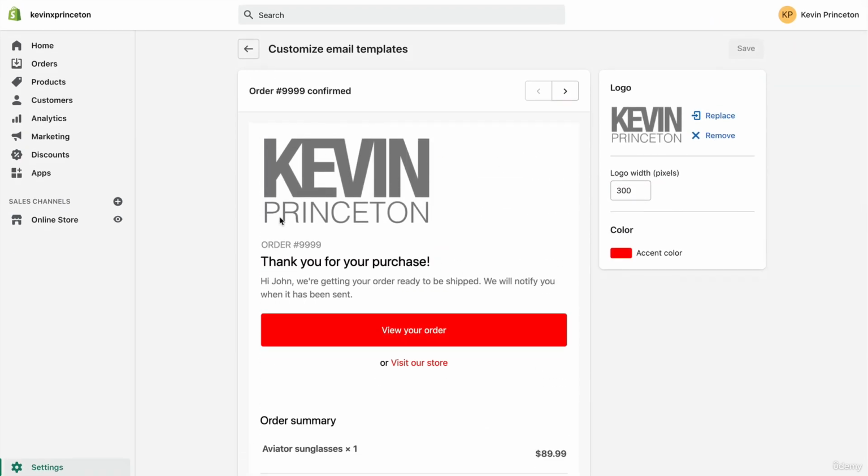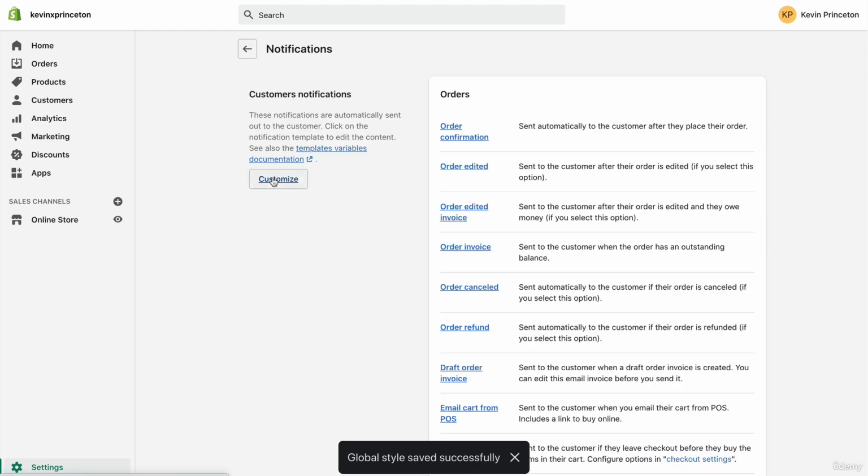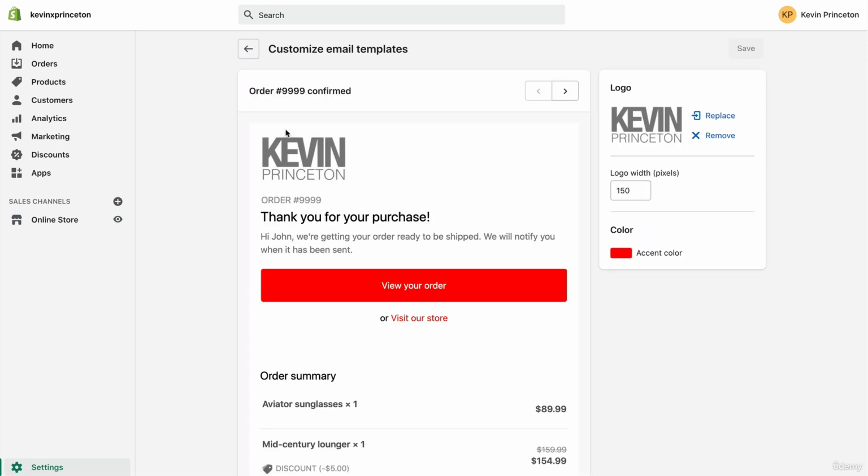So you could also adjust the size of the logo. So if I change this to 150 and I click save, it's going to become smaller. But again, you have to go out and then go back in. Say it's a little bit smaller, a little bit more appropriate. So it's really up to you.